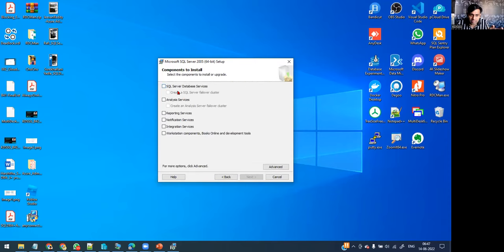Yesterday we were talking about this. We are not analysis services people. We are not reporting services people. We are not integration services people. So we will not select all that. Only select database services and tools. If you want tools, select tools. If you don't want tools, then don't take it. We want tools. Hit next.